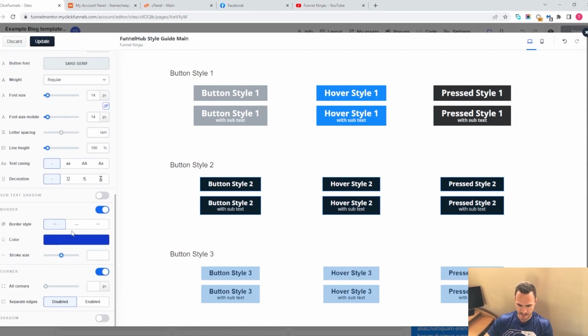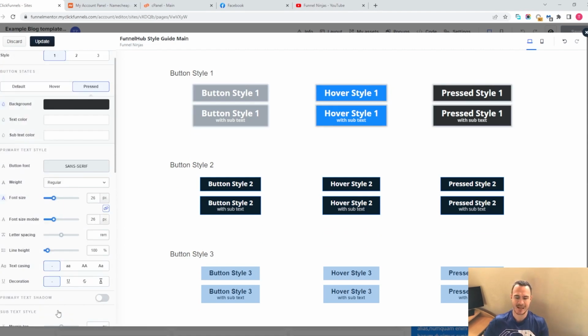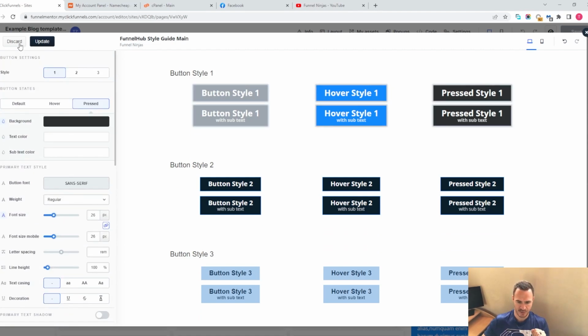From there, you're also able to change the size, the fonts, as well as go ahead and change the border, how thick it is, or if you want a border or not. You can change the corners, and you can start to add your shadows in here as well. You can also edit those so you can get it to look exactly the way you want your buttons to look, which is really nice.